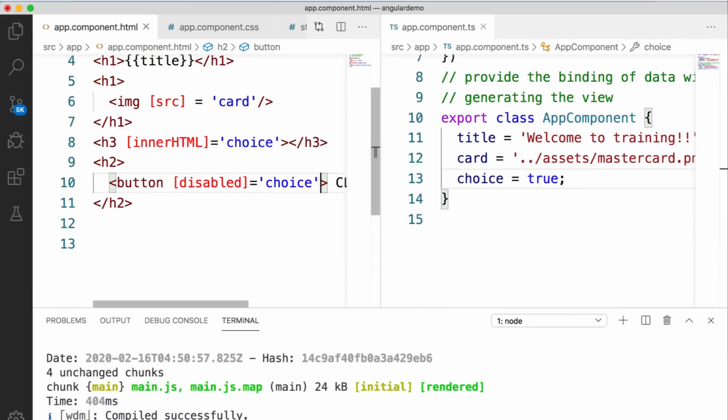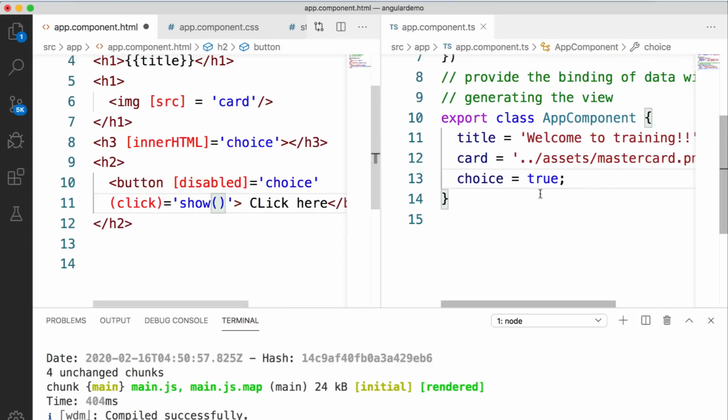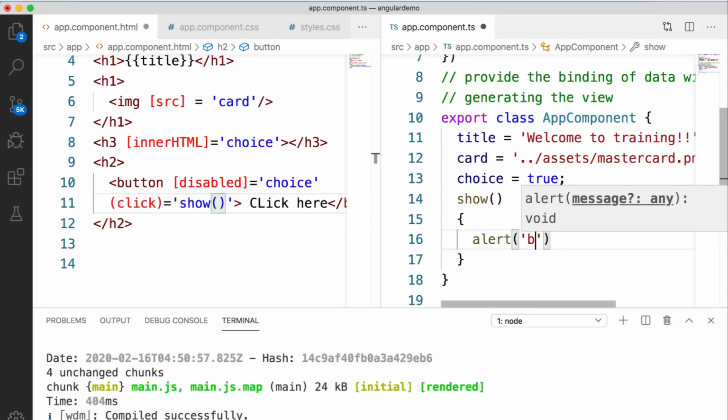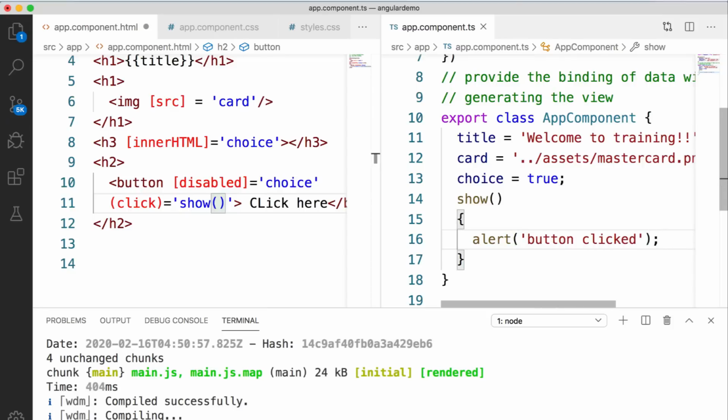For event binding, you use the round bracket syntax and you have the event click and I'll say on the click call a function, say show. Again, the syntax remains the same as in any JavaScript code. So I have a show function and I can say over here, suppose alert and button clicked. You save it, execute.